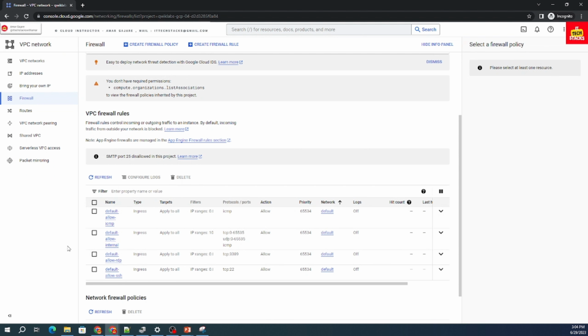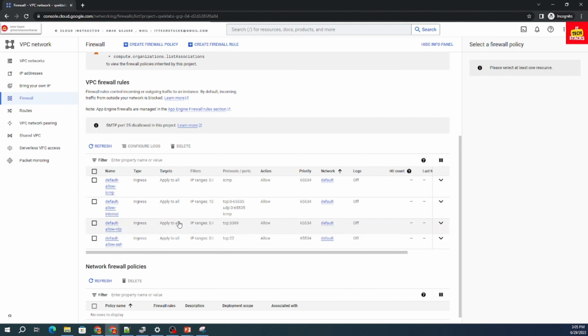So every VPC network has two implied firewall rules that block all incoming connections and allow all outgoing connections. In our case we have all ingress implied firewall rules, and the default firewall rules are, as you can see, ICMP, internal, RDP and SSH.